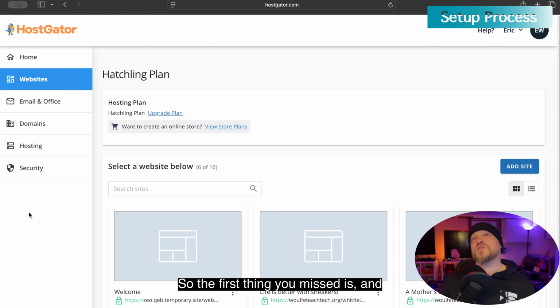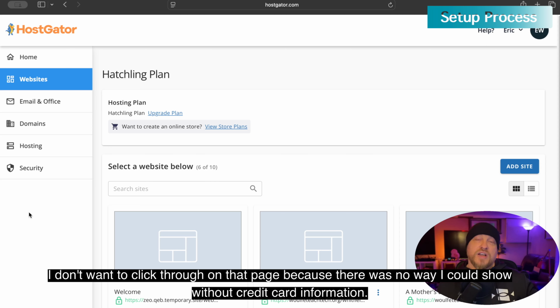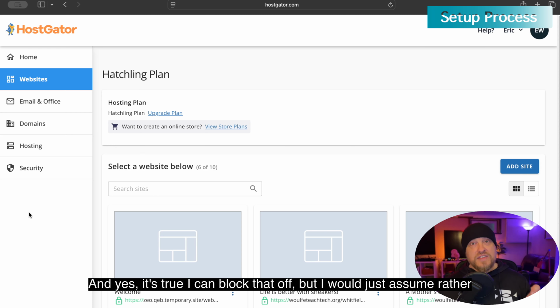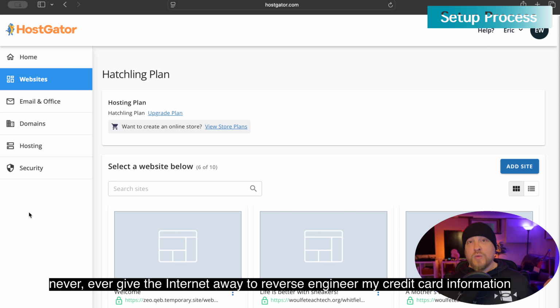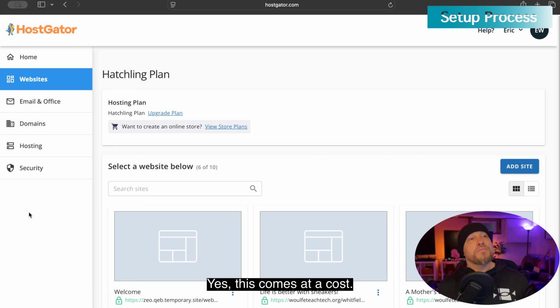So the first thing you missed is, and I don't want to click through on that page because there was no way I could show it without credit card information. And yes, it's true, I can block that off, but I would just as soon never give the internet a way to reverse engineer my credit card information. Yes, this comes at a cost.